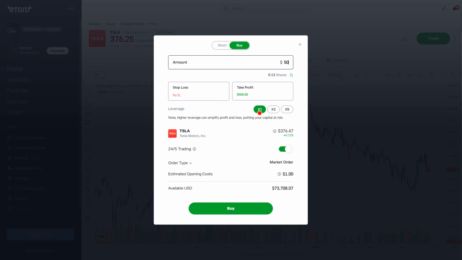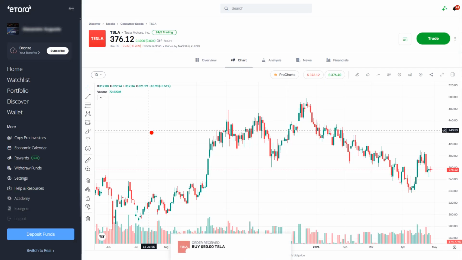Also below are the leverage options. So X1 is no leverage, X2 and X5 will multiply your bet. So you can win a lot more, but also lose a lot more if it goes negative. So be careful with that. Next below, you can click on buy, and here you will have a notification to tell you that it's okay.